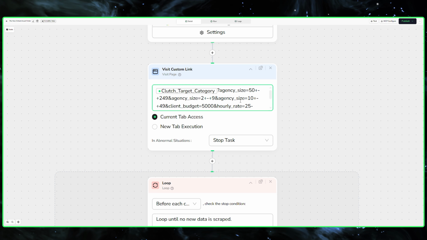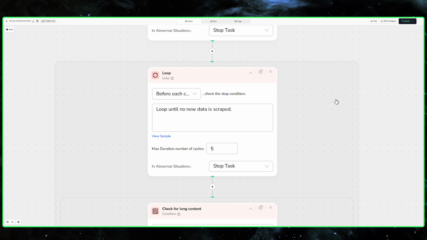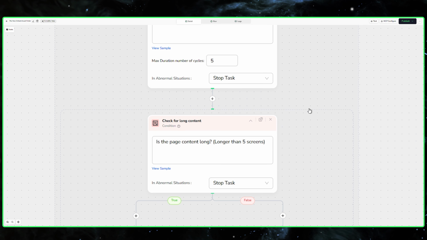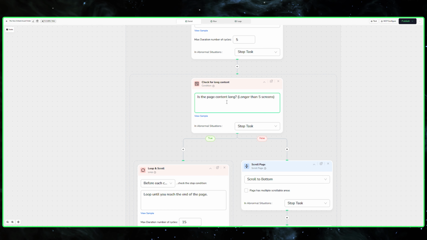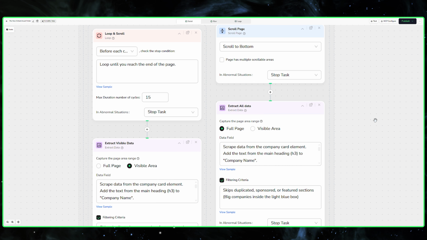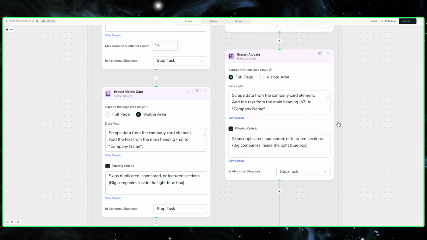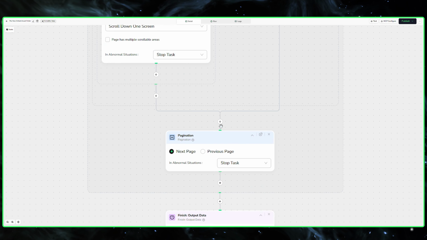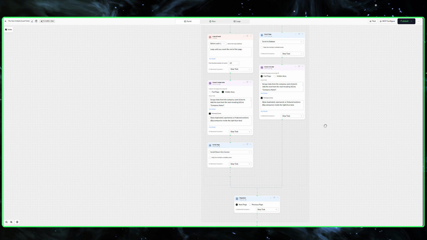It performs a content length check. Standard pages are scraped immediately, while long-form pages are processed via a secondary loop to capture data section by section. The logic is configured to filter out featured companies, specifically extracting data for new, low-income businesses only.